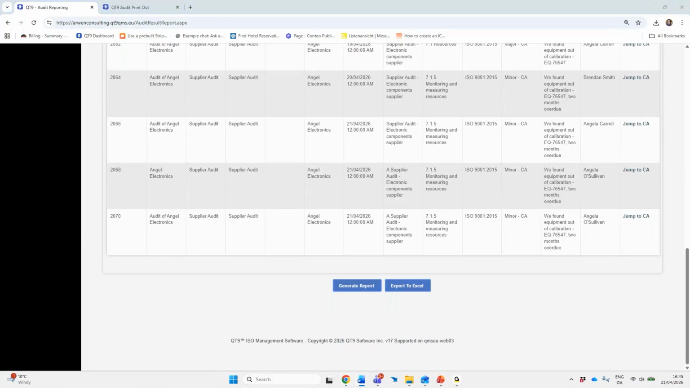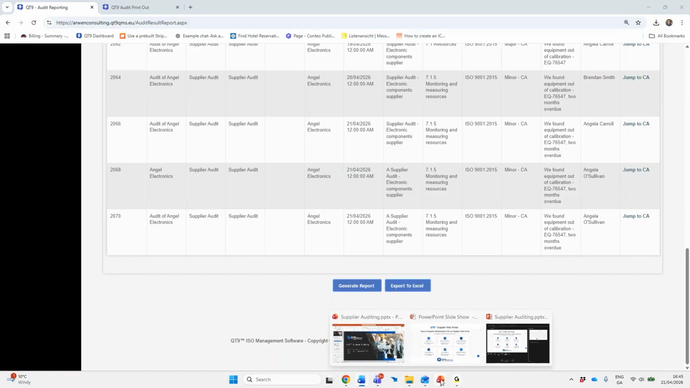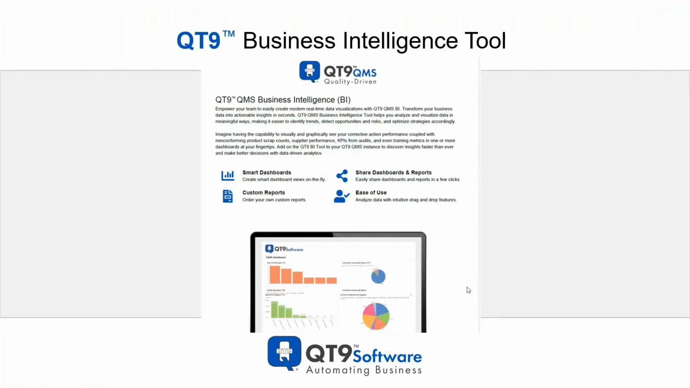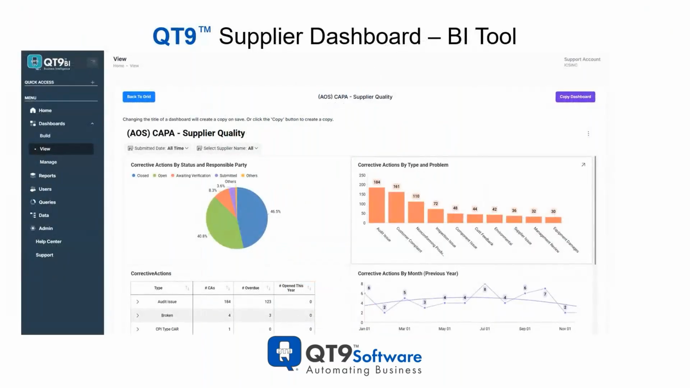Now, this is just the final section here, guys, and I appreciate your patience so far. I do want to show you what we have in our business intelligence tool, because we do have more advanced reporting capability. So I'm just going to introduce this. You may already have this, our BI tool or business intelligence tool. This essentially allows you to create custom dashboards, an easy way to view your data in real time. You can set up your homepage so when you log in, you're just seeing the information that you're interested in. This is an example of a dashboard that I've set up for supplier quality.